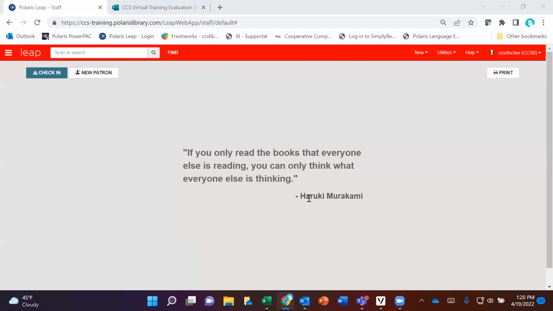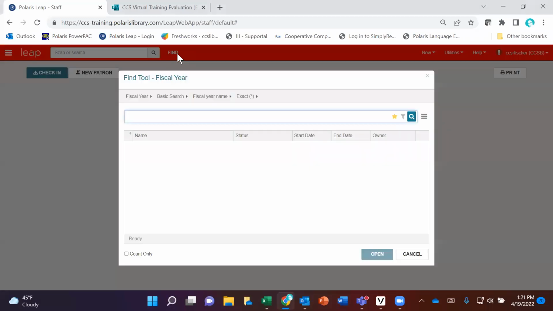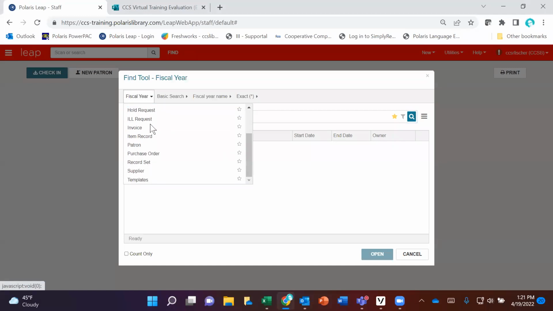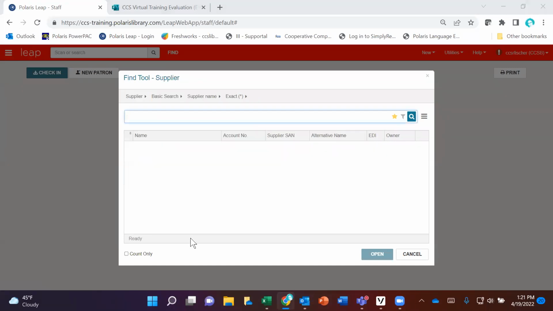Okay, I'm going to move on to the next topic on the list, and that is supplier records. So I'm going to begin with a search for the supplier record to demonstrate some of the Find Tools functionality. So in the first database column, I'm going to select supplier.